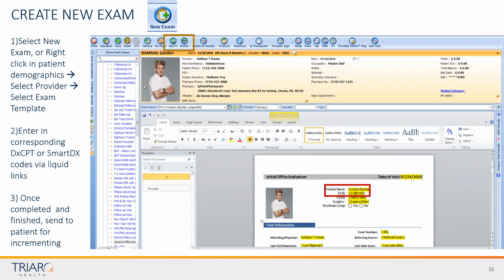You can also open up a new exam for Gordon by right-clicking on his patient demographics, then selecting your provider and then selecting your exam template. When you see all of that blue writing on the left-hand side of his picture there, those are all of the exam templates that you can get into. For today, because this is his first time in my office, I'm going to select an initial office eval, and I'm going to name this exam anxiety disorder because he's coming in for a couple different things, but that's one of the biggest reasons.